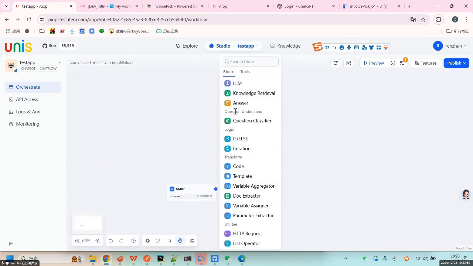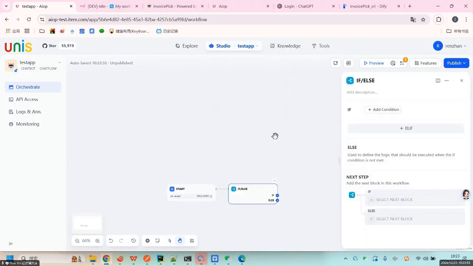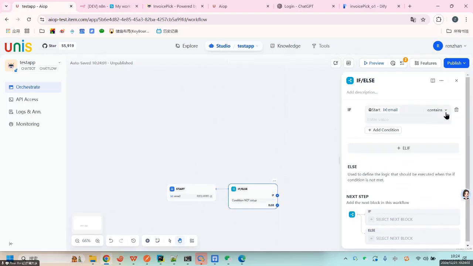Then next, this spot will be the IF node, right? The IF node is actually just a conditional judgment. And here you can add some conditions. For example, I add a condition saying email, then for email, for instance, from the sports, right? Then what are we supposed to do?